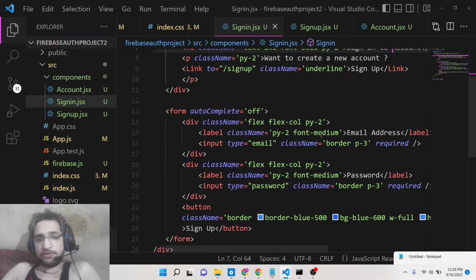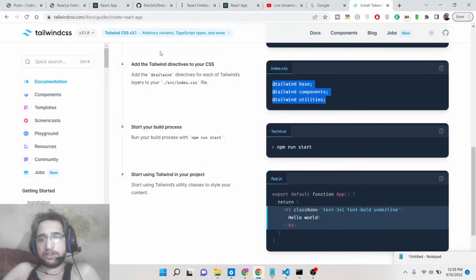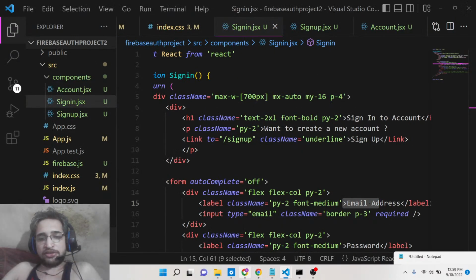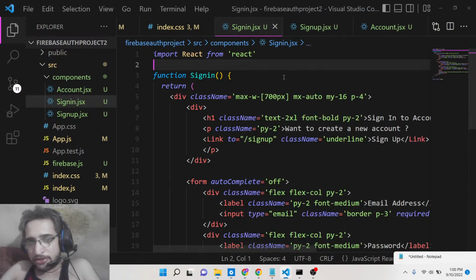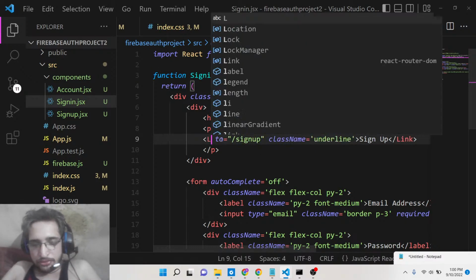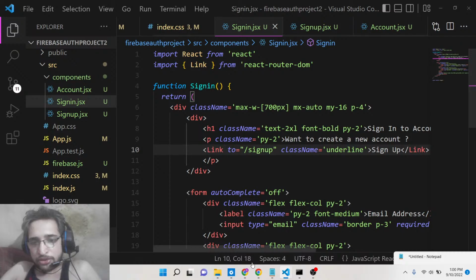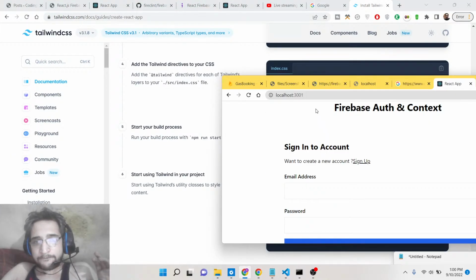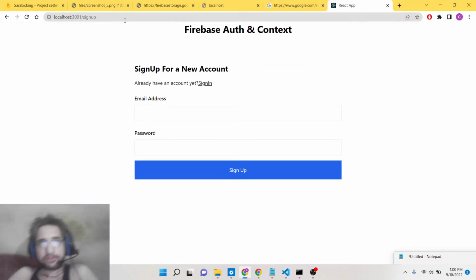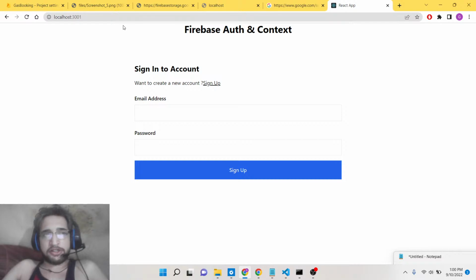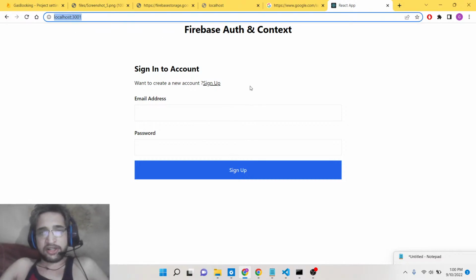After this, guys, we will need the email address and password. This will pretty much remain the same. If I now see the page, how is it looking? Again, it is saying link is not defined, so we need to import this. Now it is imported. So this is our sign in page, guys, which is also ready. If I click sign up, you will be redirected to the sign up page. If I click sign in, I will be redirected to the home page. So these two pages are ready, guys.